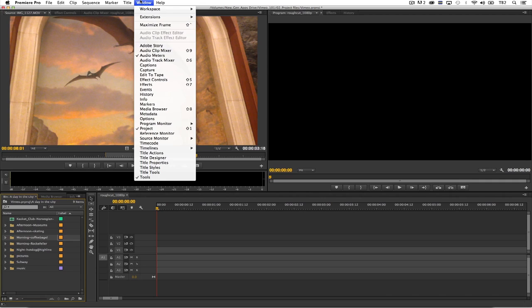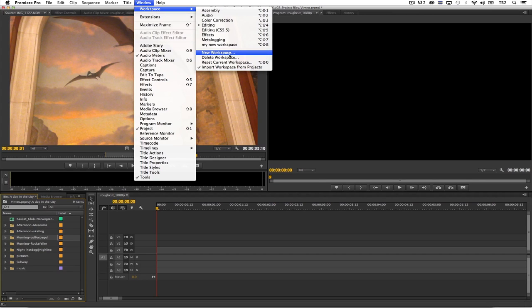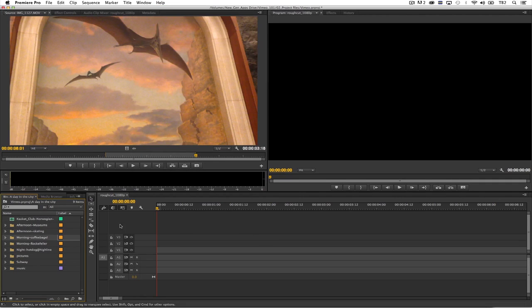Again, if you wanted to, you can create a new workspace, and then you don't have to, every single time you open Premiere Pro, create a brand new workspace. So as you can see, Adobe Premiere Pro is very easy to customize.